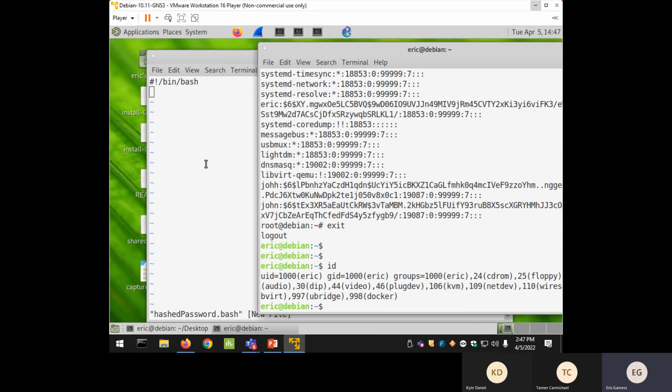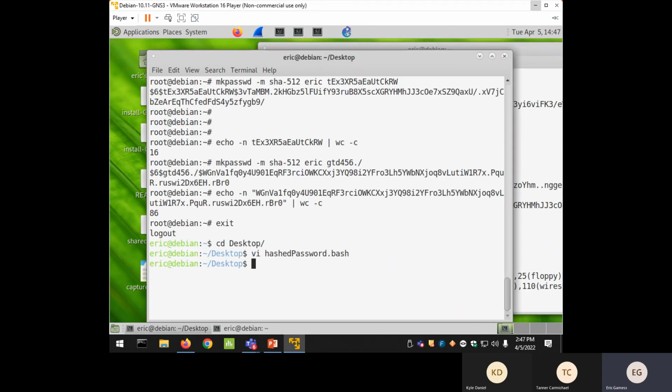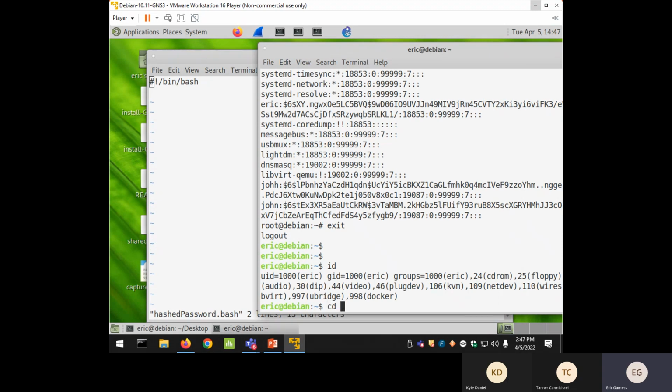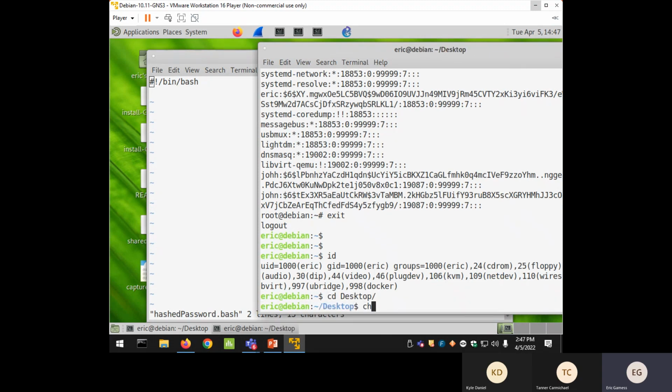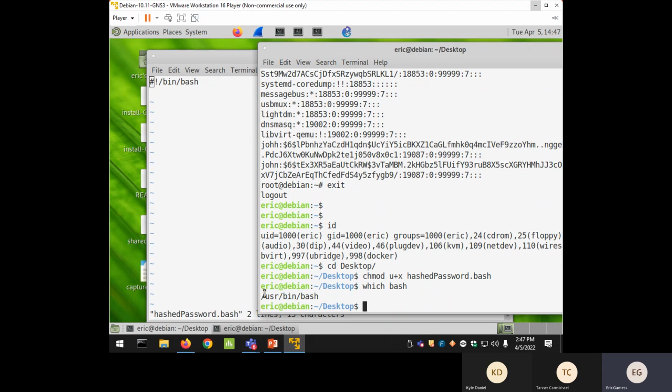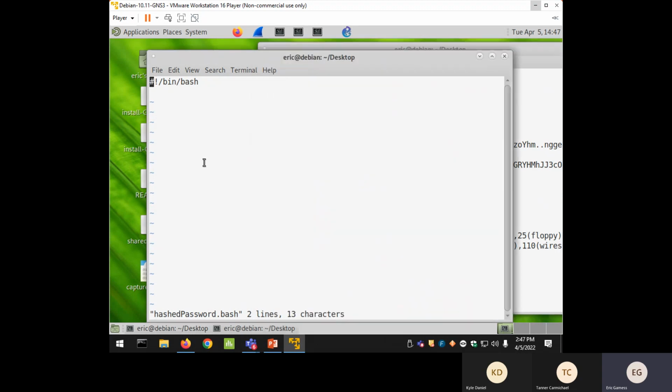Here I'm Eric, and here where I am. Oh, I created it on the desktop. So let me go in the desktop, chmod u+x, hashed password. So let me just verify that the bash is where I pretend it's in this machine. It is in /usr/bin/bash. So let me put here the path /usr/bin/bash.